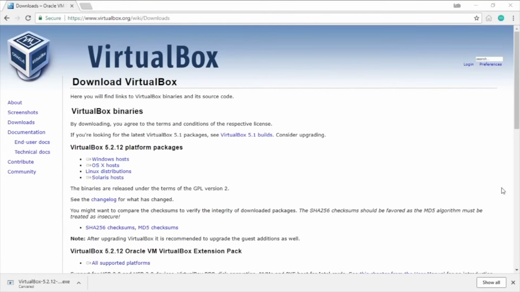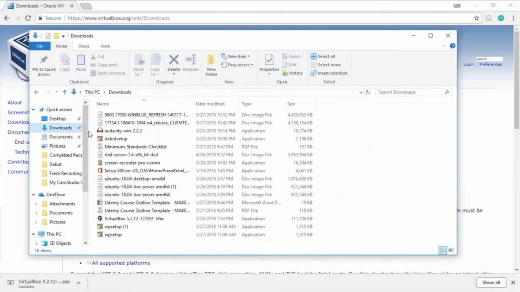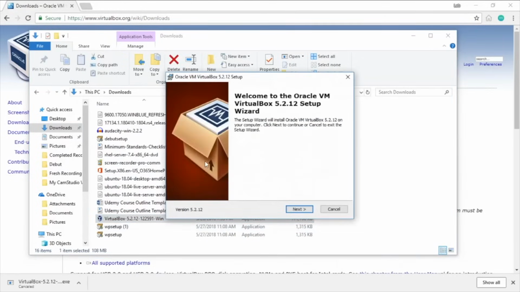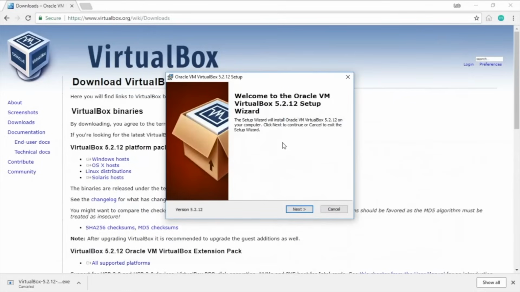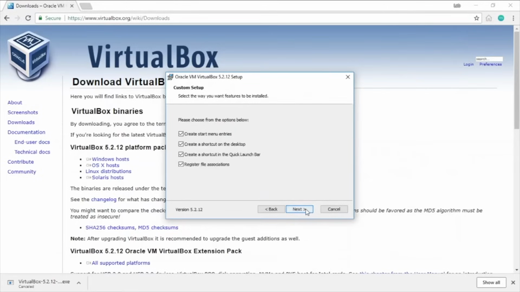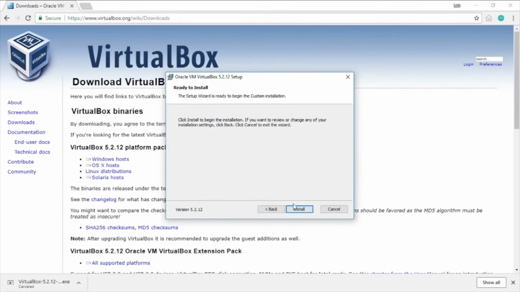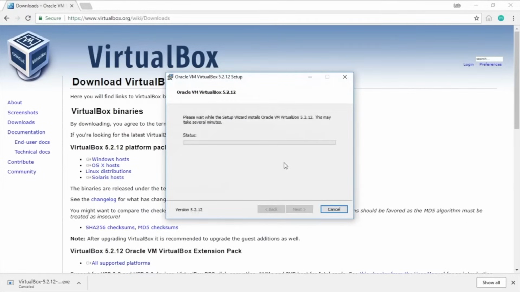Once you've done the download, then you need to go to your local file system where you've downloaded this package. I've done it right here, and then double click on the package. That should start the installer, and you can click next here, just next here as well. You can click yes and then install. That should start the installation.